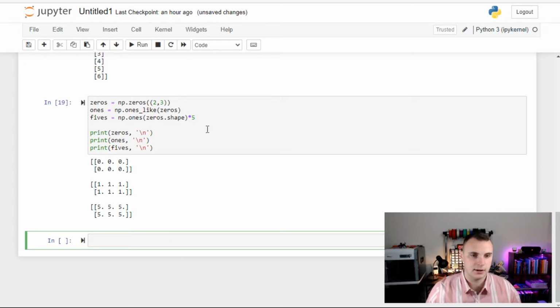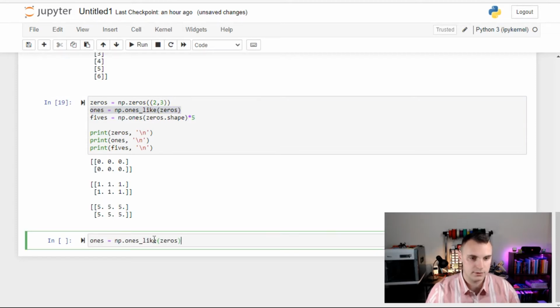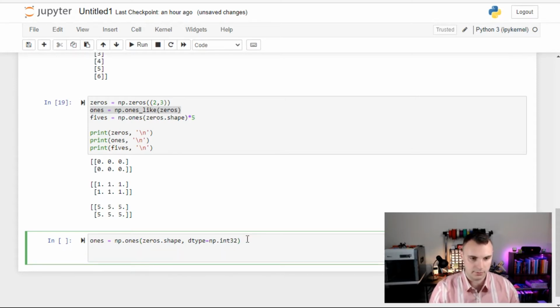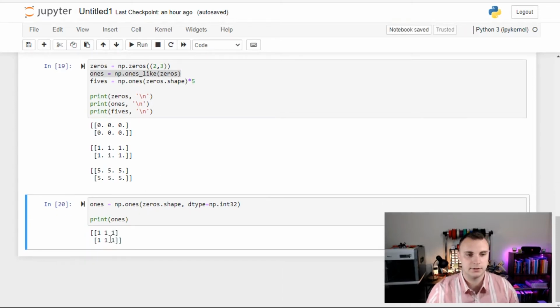First, let me just go up here. I'm going to grab my ones function. I'm just going to go back to passing in the shape. But when I define this function, I can actually just define what dtype I want it to be. So maybe I want it to be np.int32, a 32-bit integer. Okay, so now when I print this, it's going to give me a whole bunch of integers instead of the floats like before.